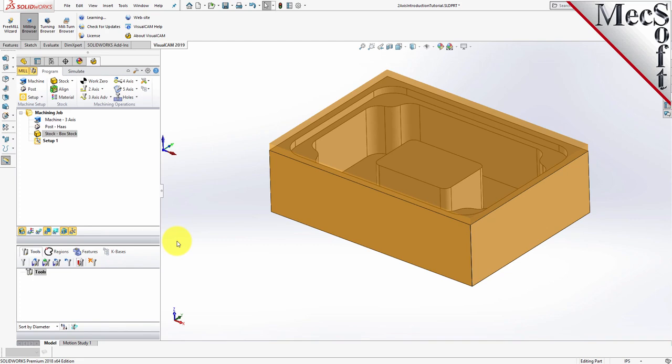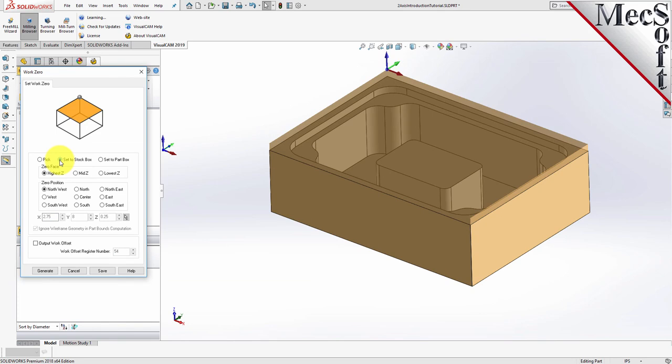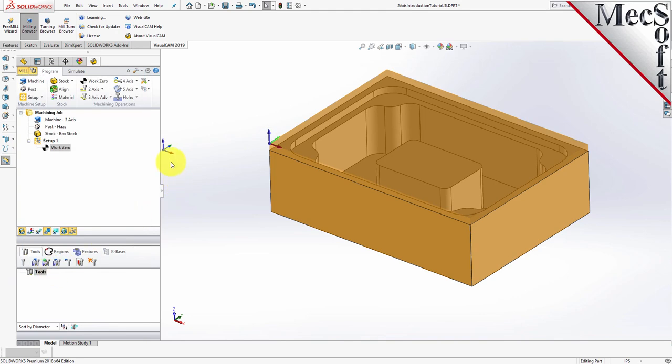From the Program tab, select Work 0 to display the dialog. Then select Set to Stock Box. Then set 0 face to highest Z and 0 position to southwest corner. This sets the machine home to the top of the stock material and the southwest corner of the stock geometry. Pick Generate and notice that the MCS is translated and that the Work 0 now appears under Setup 1 in the machining browser.